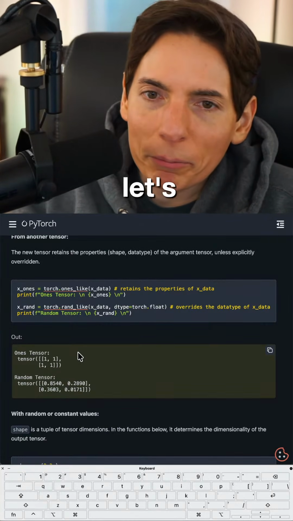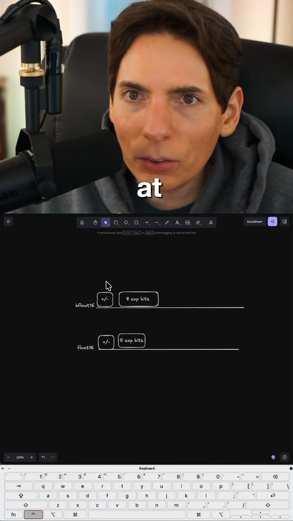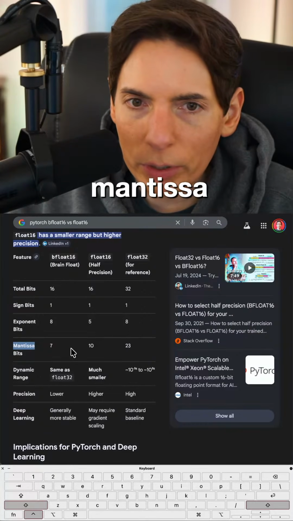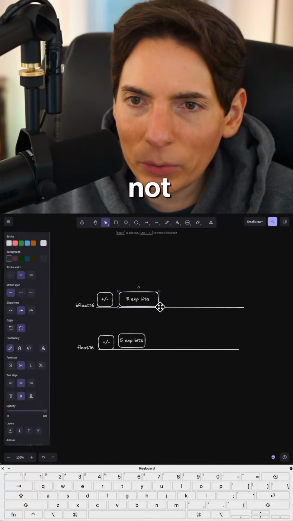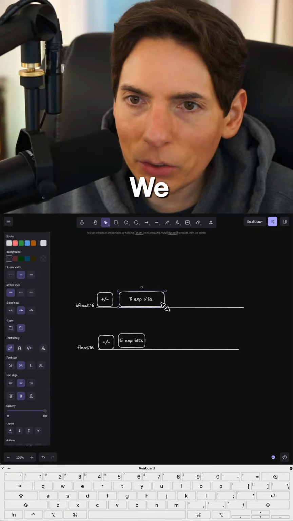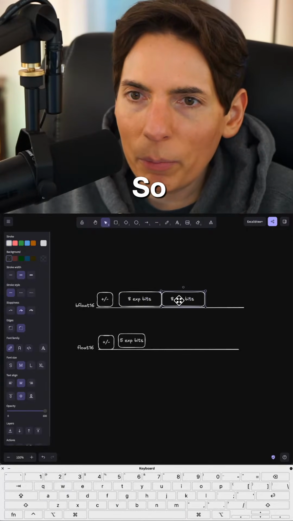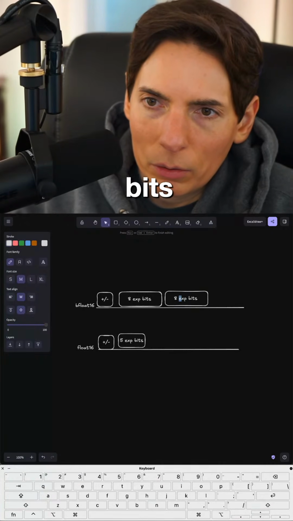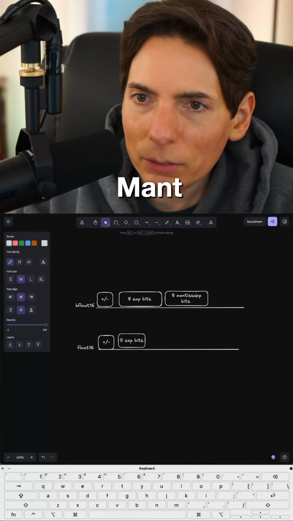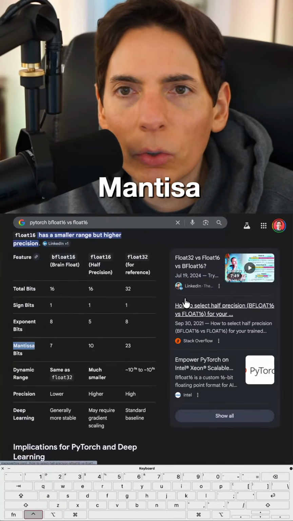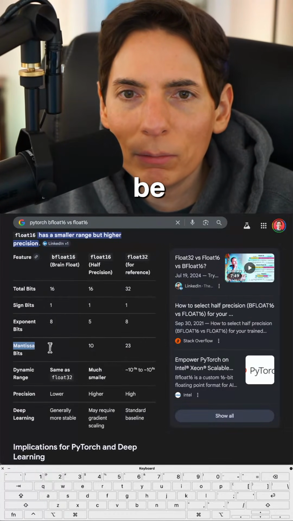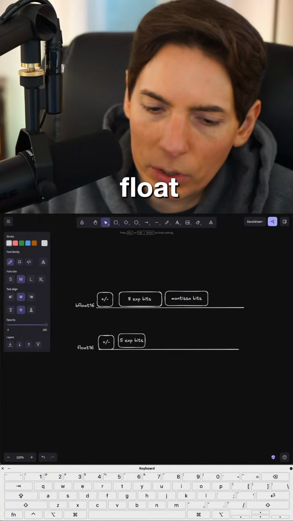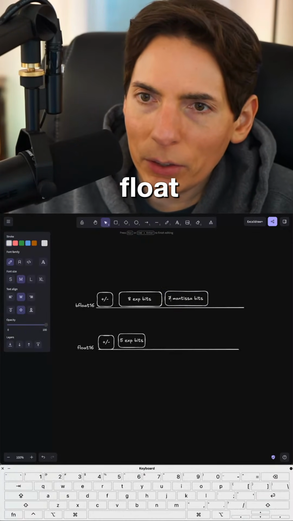All right, let's keep going. So let's look at this. All right, then we've got the mantissa, which is weird. I'm still not familiar with that. We got the mantissa here. So we got our mantissa bits, which is going to be 7 in the bfloat. 7 mantissa bits.